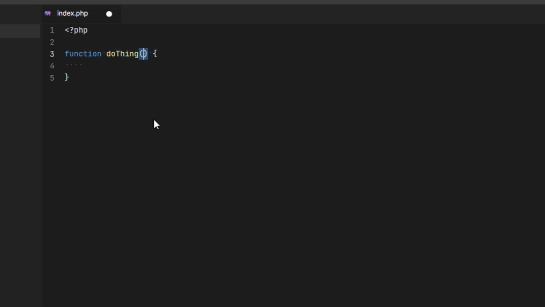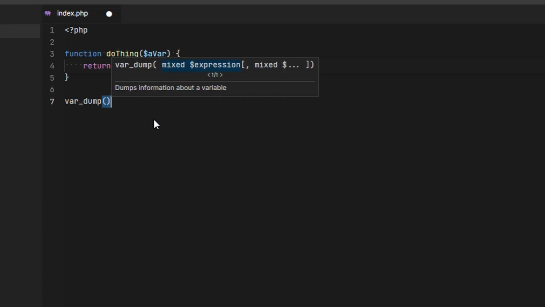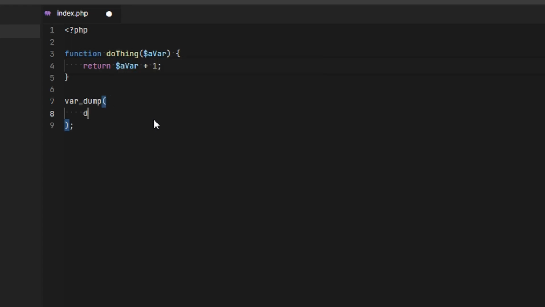In your parentheses, you can pass in a variable. And the variable syntax, $aVar for example, is the same as normal variables. In this case, our function is gonna do something extremely simple. It's gonna add to the result of $aVar. So we are going to return $aVar plus 1. Now that we have written our function, we can just do a simple $varSum, and we can just say doThing(3).